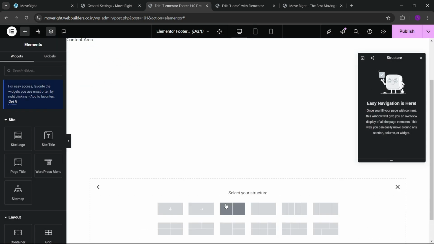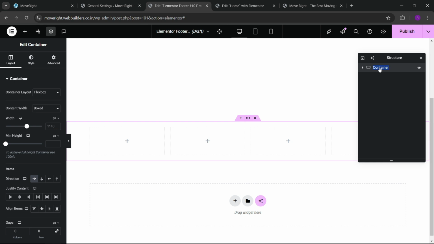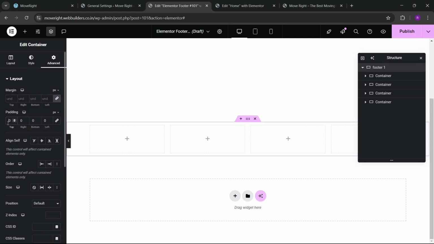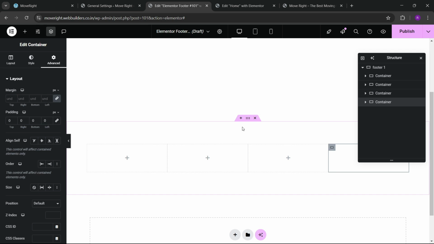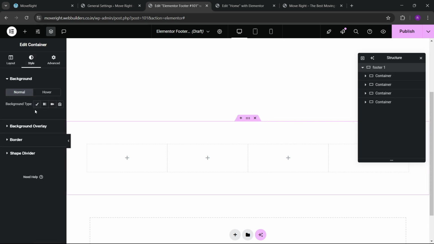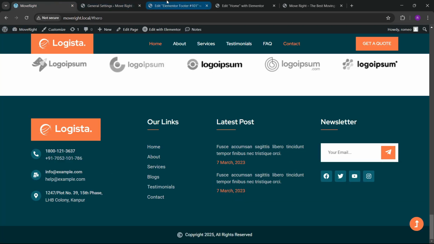Now let's add the footer here. I think we need the 4 section layout, so let's choose this. Okay, and here also we can add the footer one. Now let's go here, and here we can add this 80 and 80. Here we can make this like this. Here we can also remove this. Here we can have this color also. Okay, and now you can see that we have this logo.